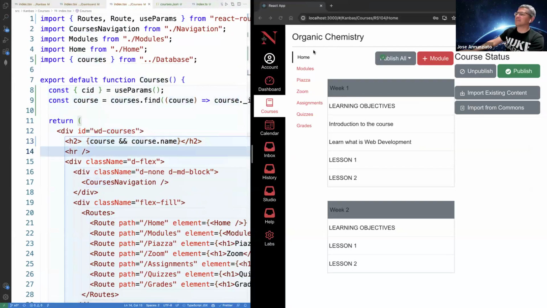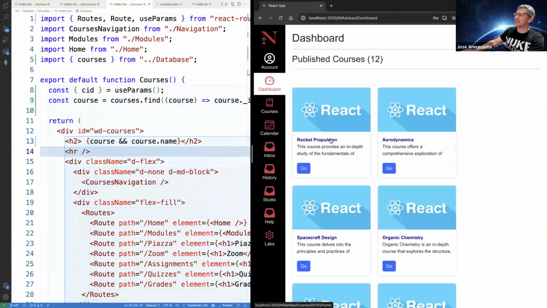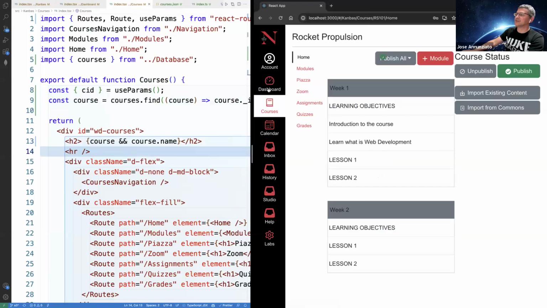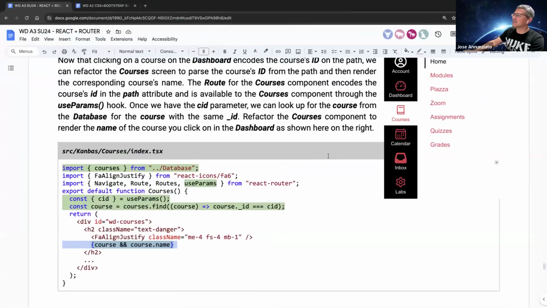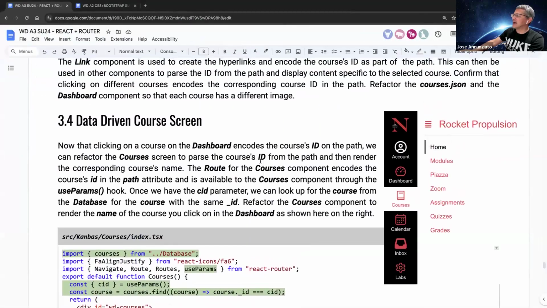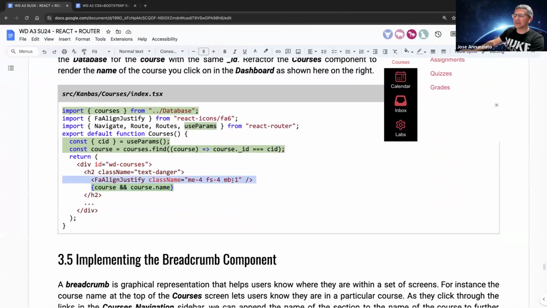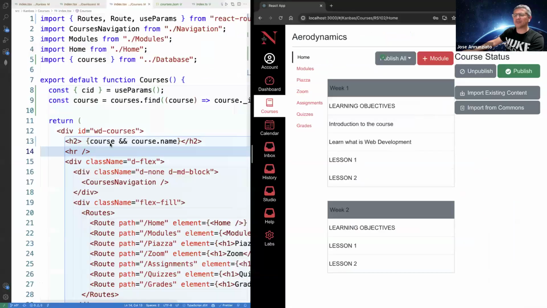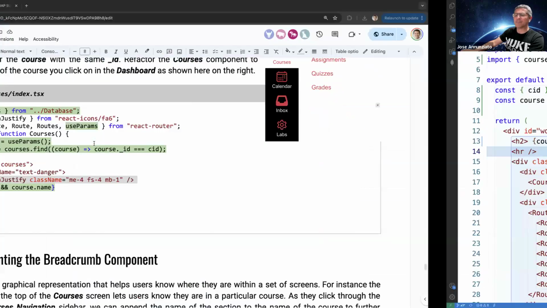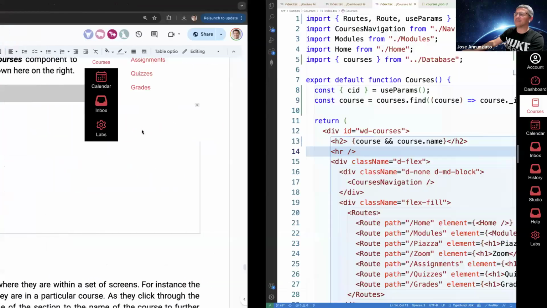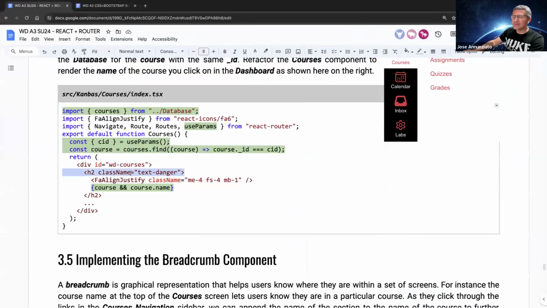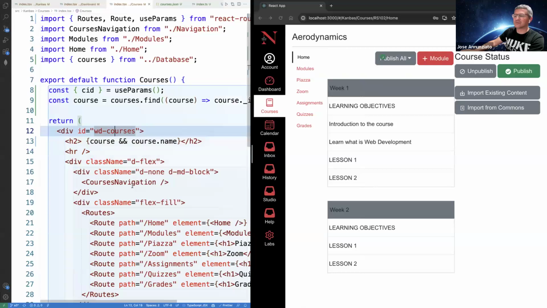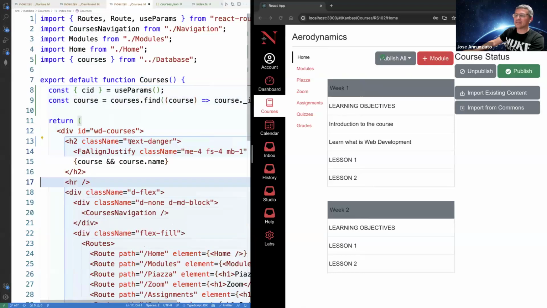So there it is, organic chemistry. If I go back to dashboard and click on this, it's rocket propulsion, this one is aerodynamics, and so on and so forth. I am adding this little sandwich icon in front of it, so let me add that too, but probably you might have done that in the prior assignment. I'm also changing the color to be danger, or red. So let's add that like that.